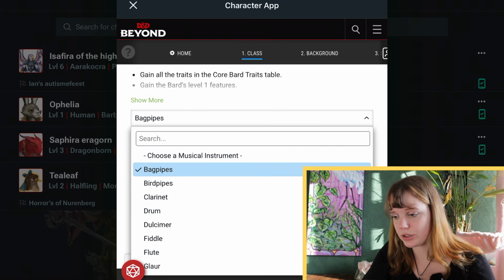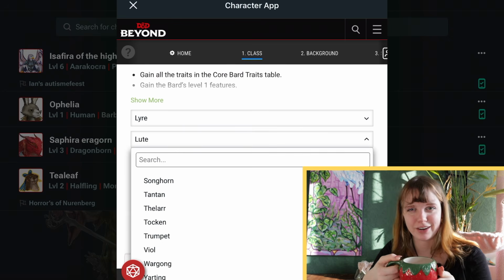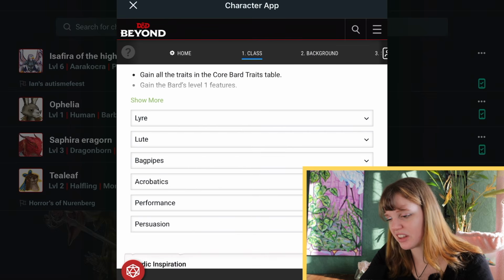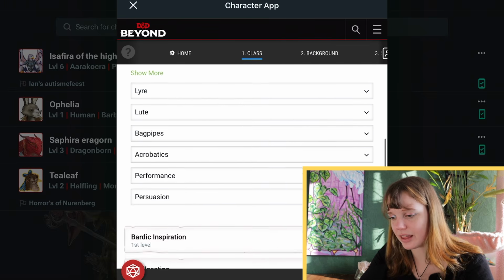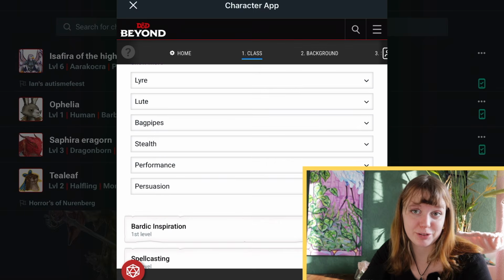So we are going to choose a few instruments. Personally, I've always loved the look of the lyre. We are also going with, I think a lute is quite nice, and then we're just gonna go with bagpipes because I think that's gonna be a funny thing.